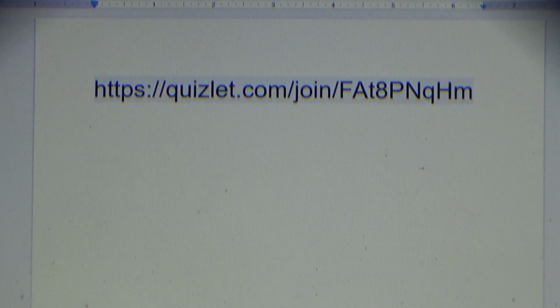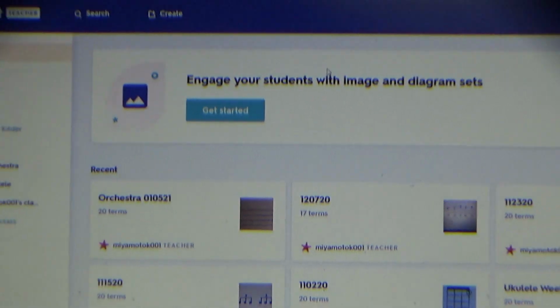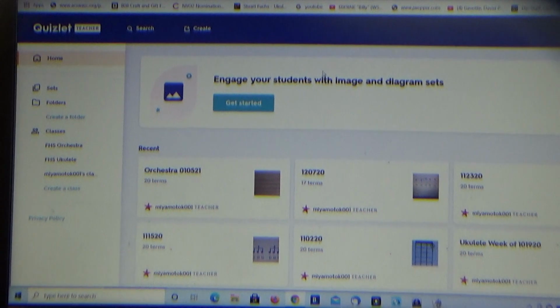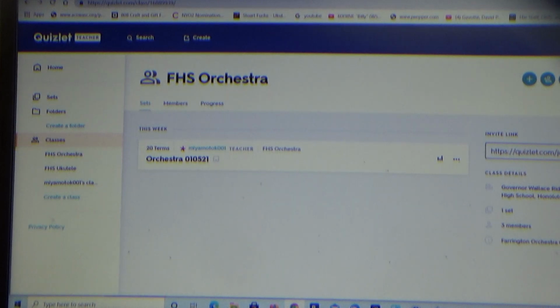I'll also post a link to join in the Google Classroom. All the assignments will be there. So let's go back to this Quizlet link. In Quizlet, there are different classes. I created a class called FHS Orchestra. So let's go to that.